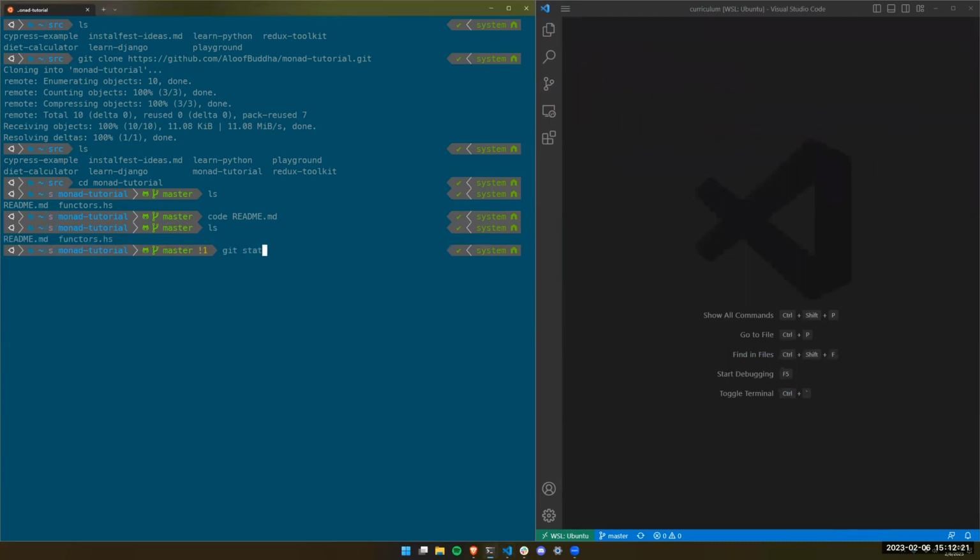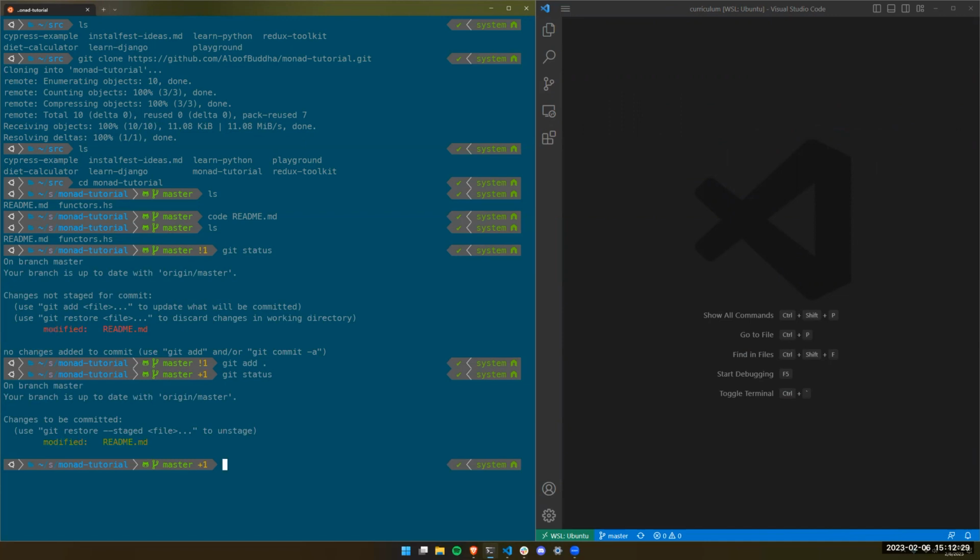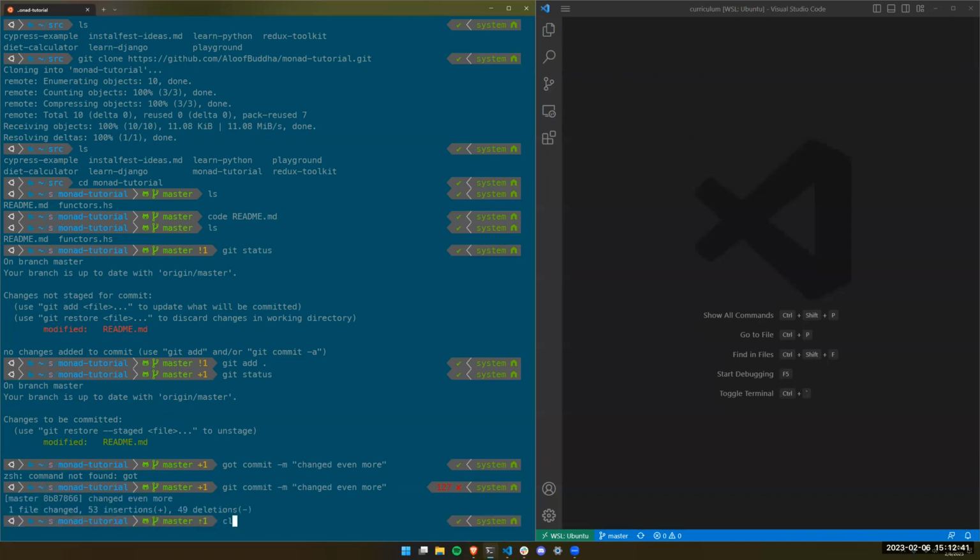And then like before, I say git status. I see that I changed something. I'm going to add that thing I changed, git status again. Now it knows about it. I can say git commit, changed even more. I do that a lot. Dot is not a command, and it doesn't know what I'm talking about.